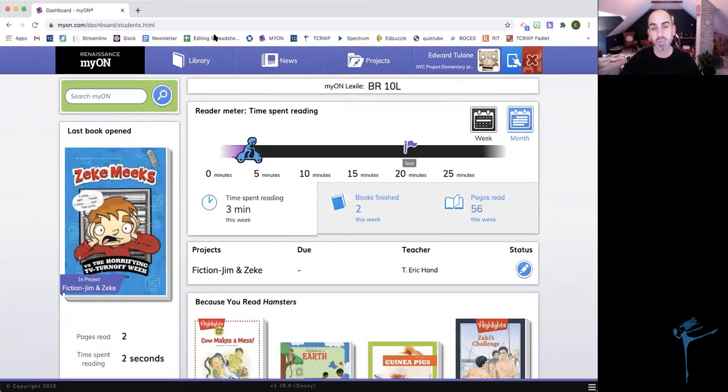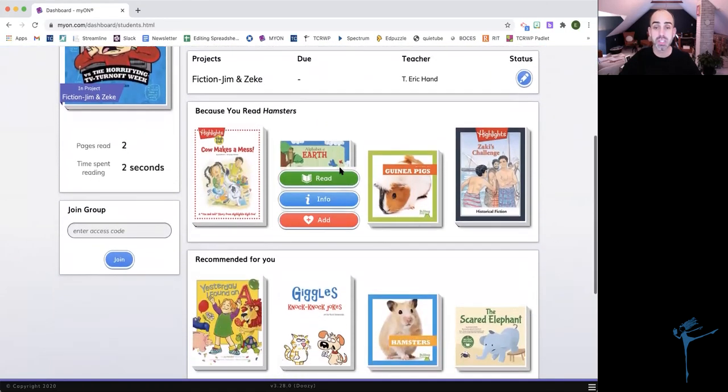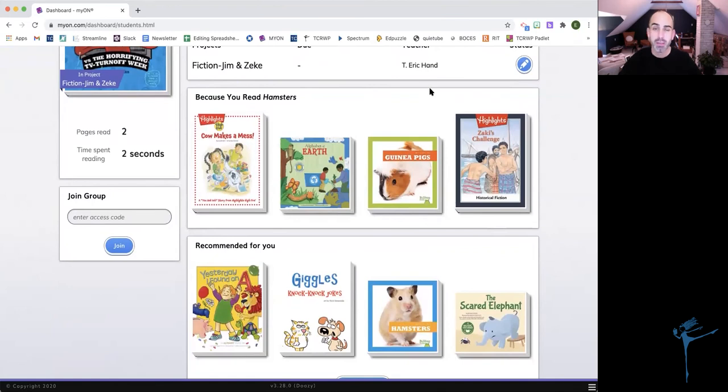The final thing I want to talk about are these rows of suggested books below the projects. These books are books that the supercomputer brain at myON thinks that you would like based on other books you've read. Now here's the thing. The more books you read, the better that supercomputer brain gets at suggesting books for you. So make sure you read lots of books so you can figure out other great books to read.